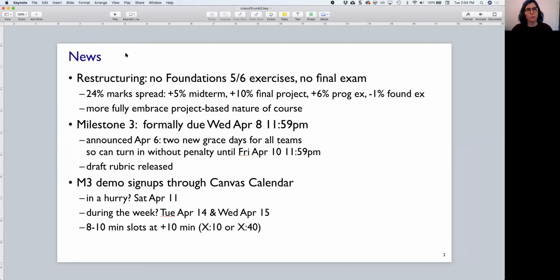As many of you have seen, of course, there's no Foundations 5 and 6. There's no final exam. Everything is restructured so that for that 24% of the marks, 5% go to the midterm, 10% to the final project, 6% to the programming exercises, and then we're taking off a bit since we don't have that last Foundations exercise. We're doing this not only because of the COVID situation, but also because, based on a bunch of your feedback on the mid-semester evaluation, it really became clear that the workload for some of those exercises was incommensurate with what the old marks were, and that this is a very project-based course. Almost everything I wanted to test you on, we'd already covered in the midterm.